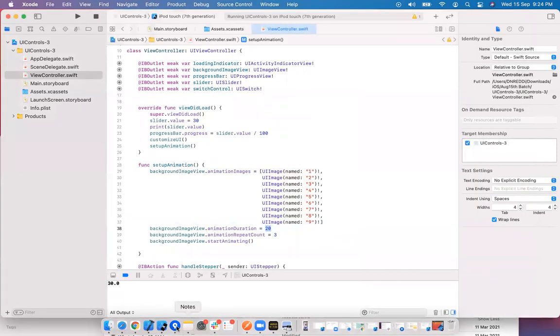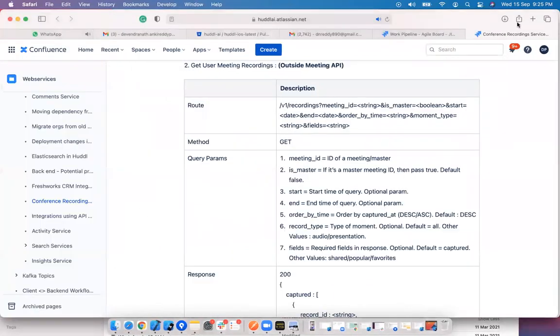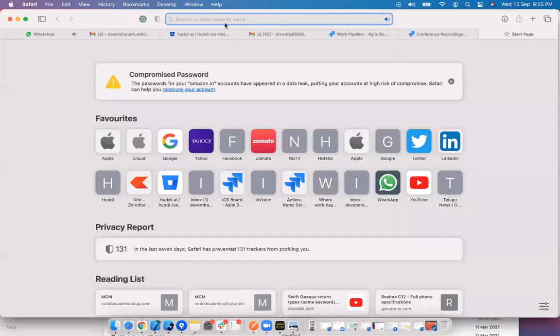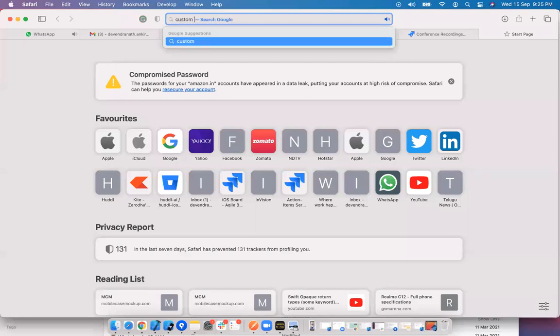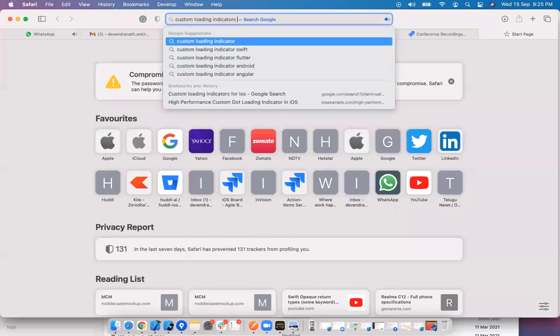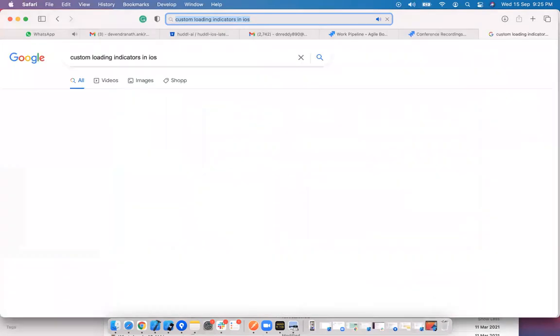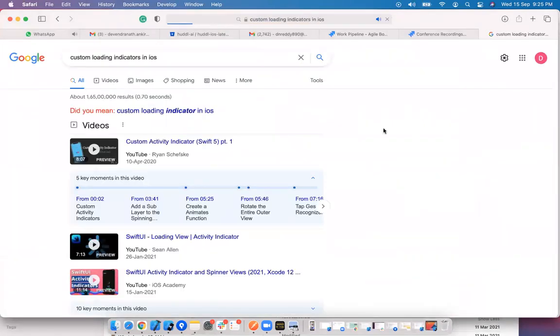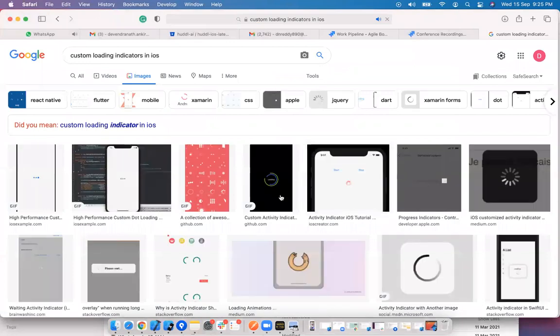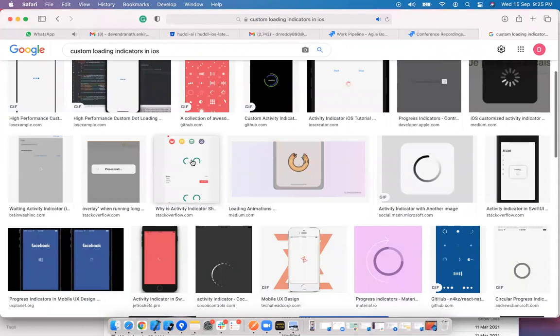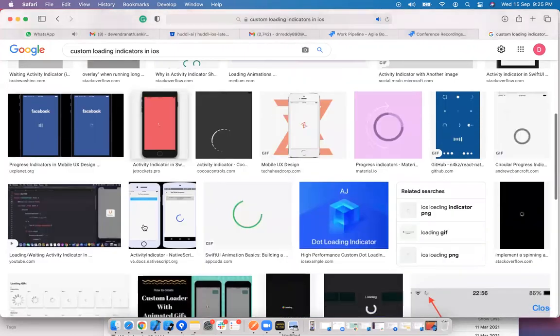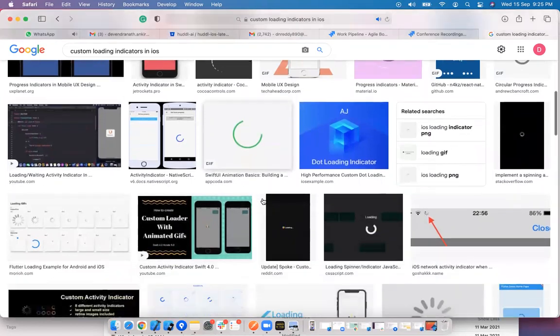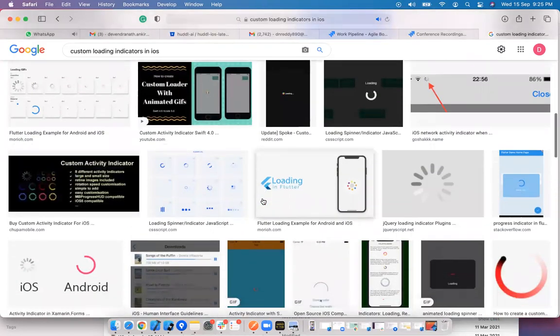Generally, if you see some kind of loading indicators in real time, see, this is also an image. Even these are images. They take a series of images and start animating so that you will see that effect.